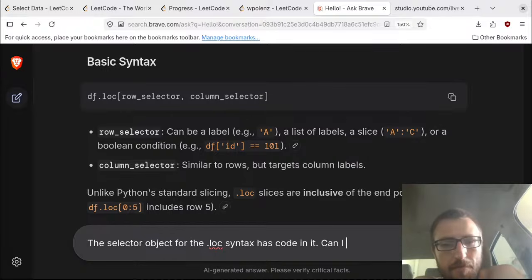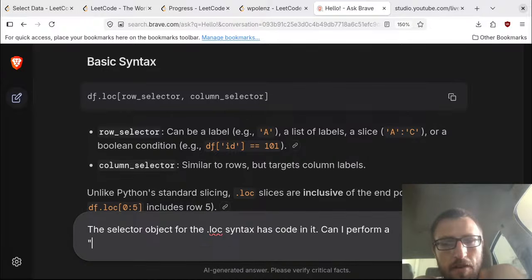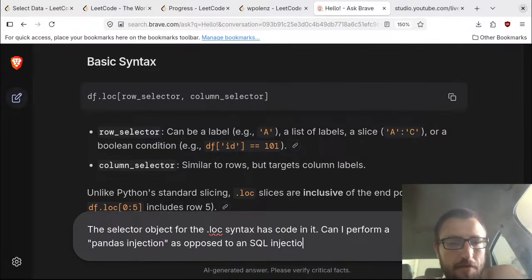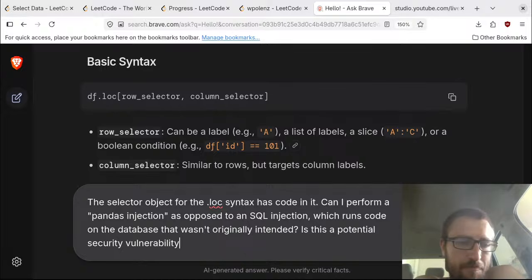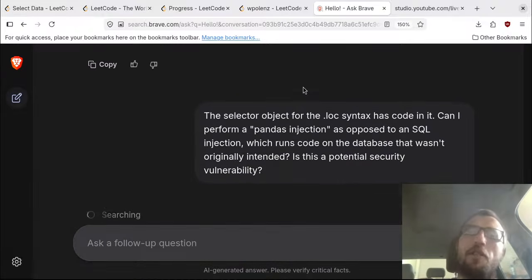Can I perform a pandas injection as opposed to an SQL injection, which runs code on the database? It wasn't originally intended. Is this a security hole or flaw? It's a potential security vulnerability.